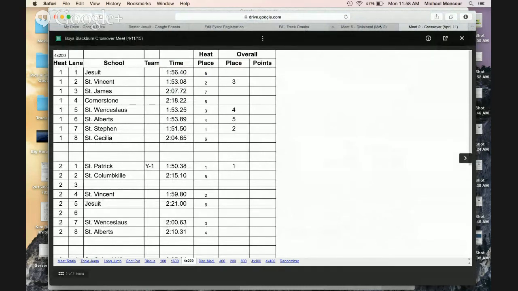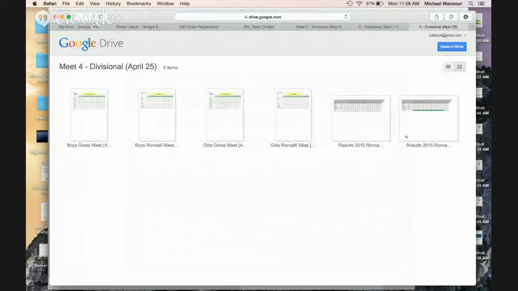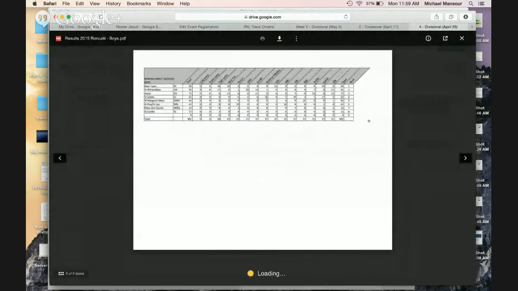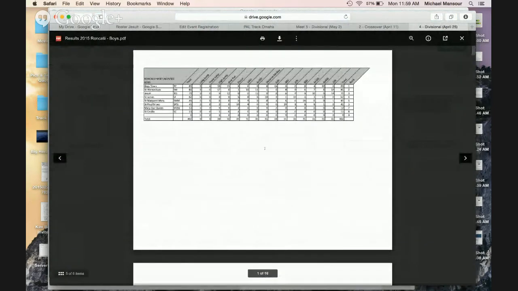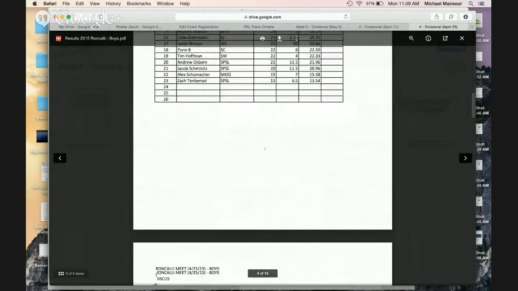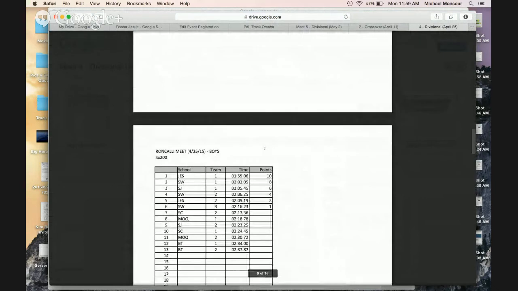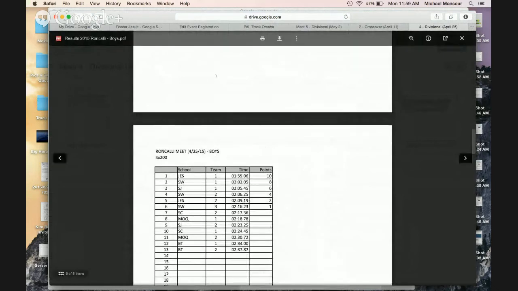So I'm going to double check on another meet here. And we'll see this meet 4, and I'll check on meet 4. Looks like boys there. There we go. So I'll scroll down till we get to the 4x2 on this one and see what we come up with. Okay, so 4x2 on this one, we ran a 1:55.06. That may be our best time.